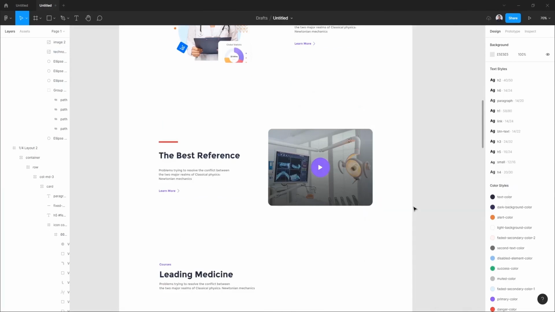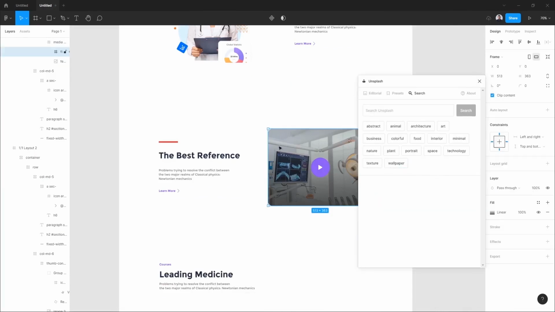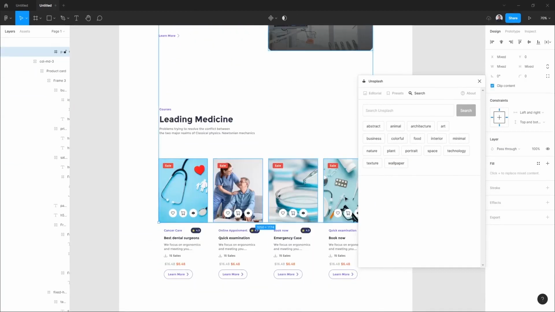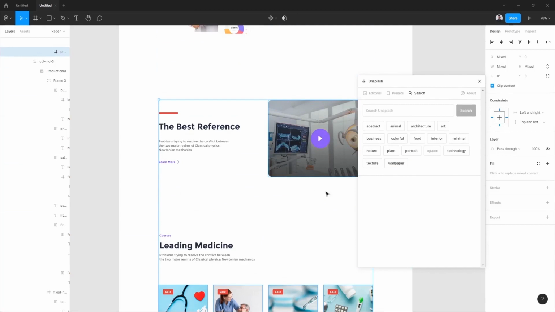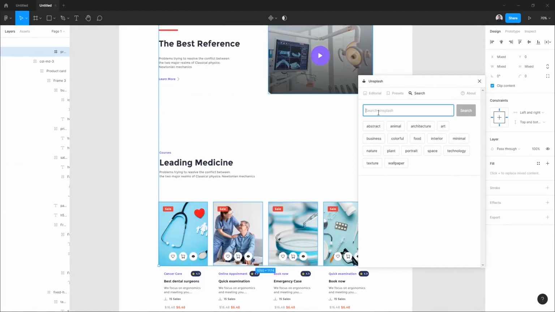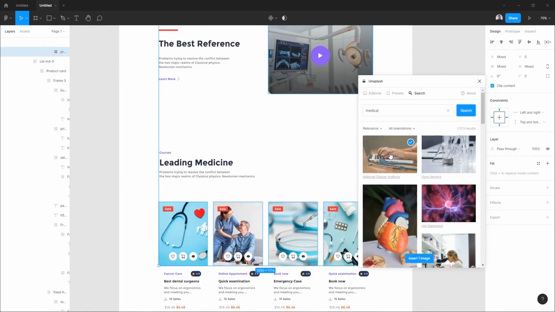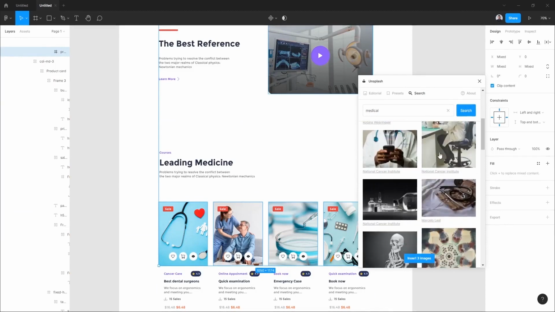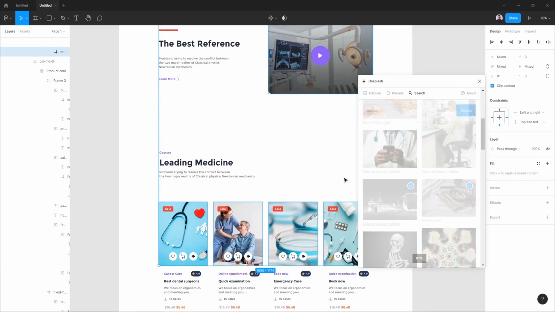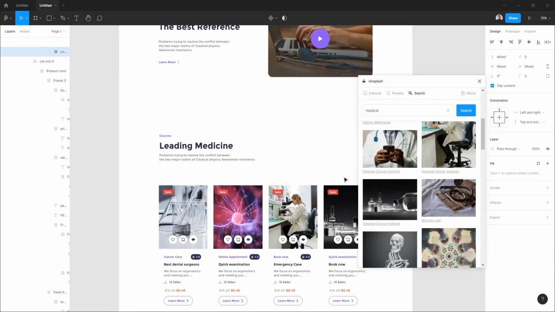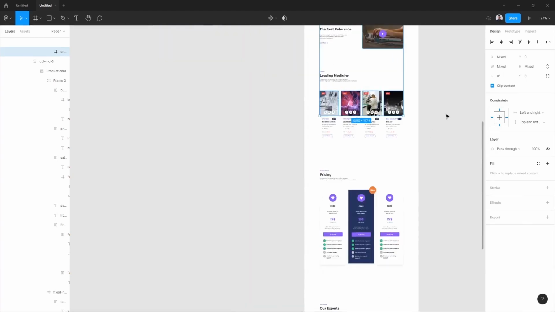I want to use the Unsplash plugin to speed up a little bit this process. So we'll multi-select my images and pick topic medical and pick random image to change my placeholder images. Okay, that's great.